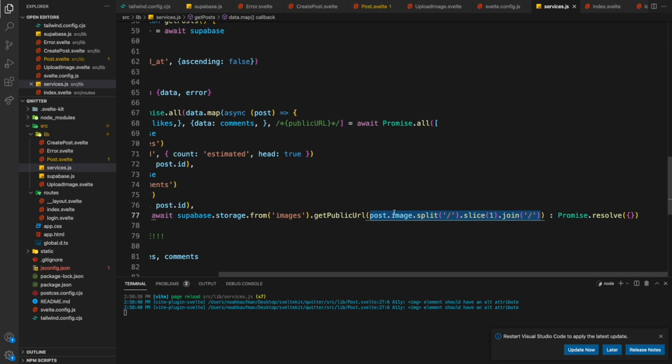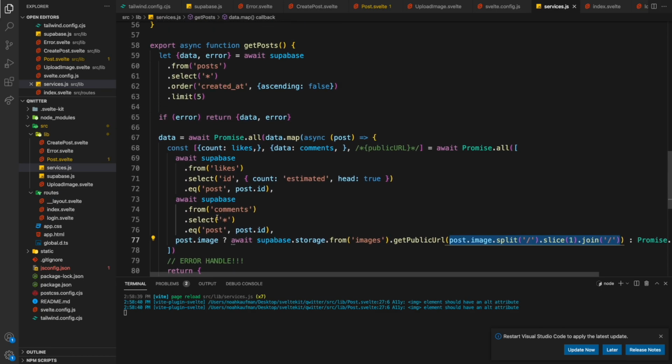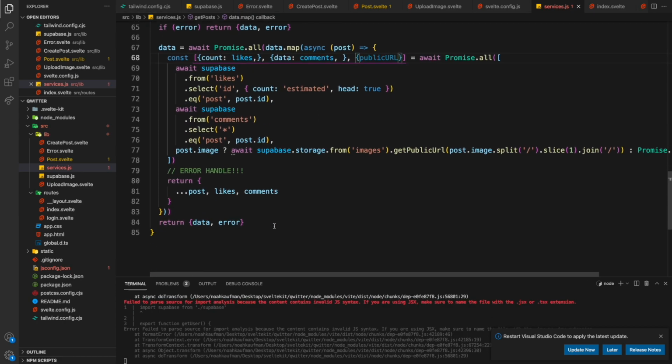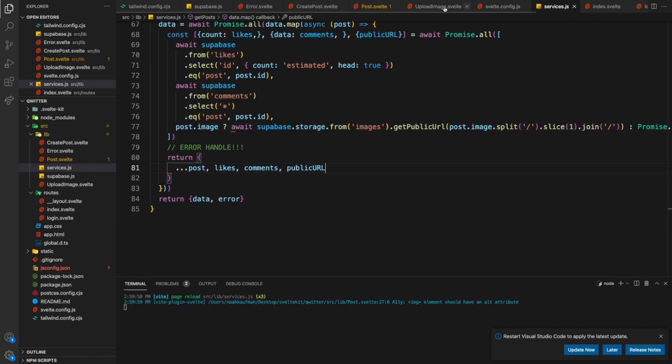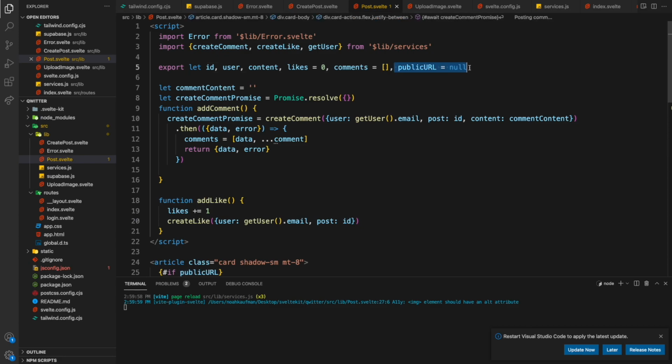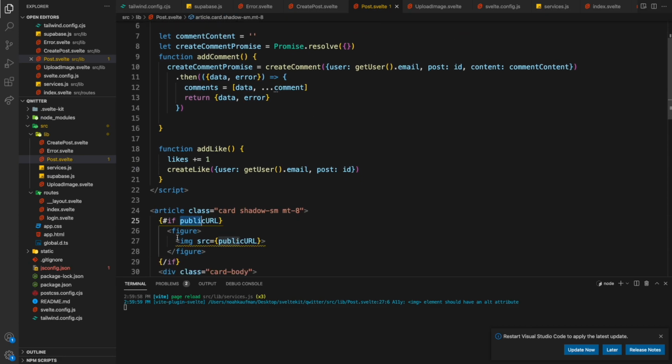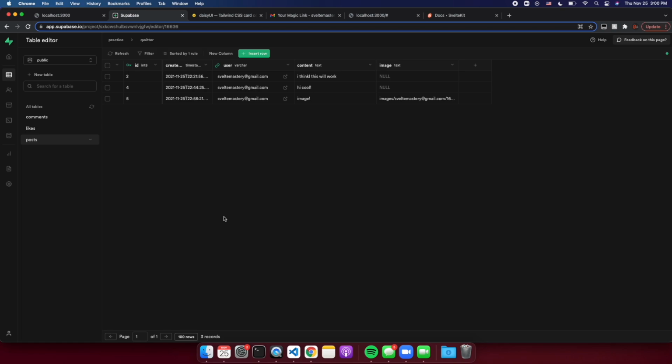So maybe I could split it and use the first part here, and then the second part like here. But basically, this will just say sveltemastery@gmail.com/timestamp. So that'll get the public URL, and that will get plopped into here. And so now our post will have a public URL like that. So post, yeah, this public URL, and if it's there, it'll show it here. So hopefully that works. Let's see.